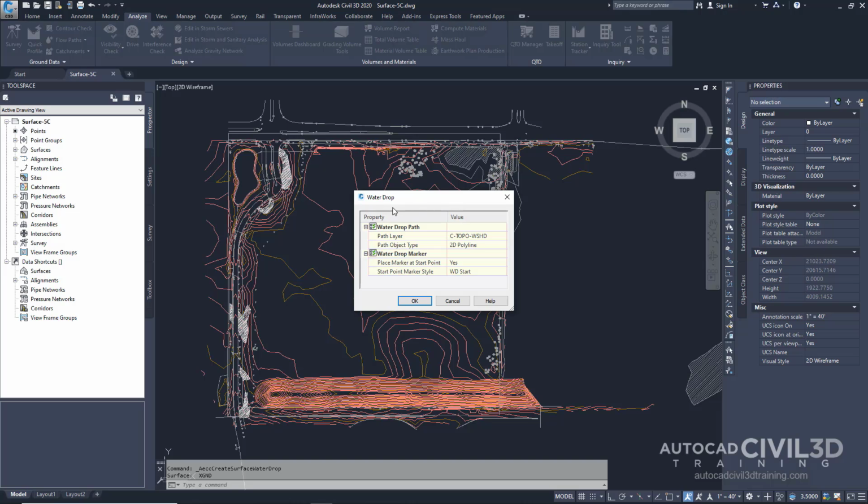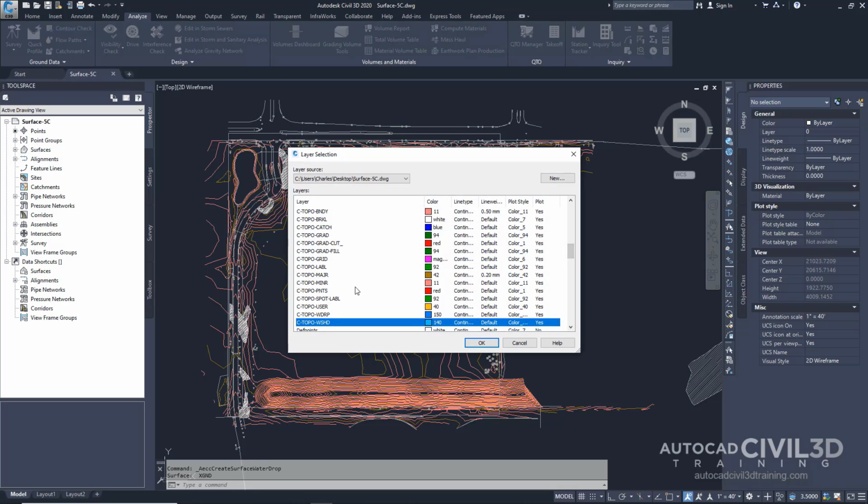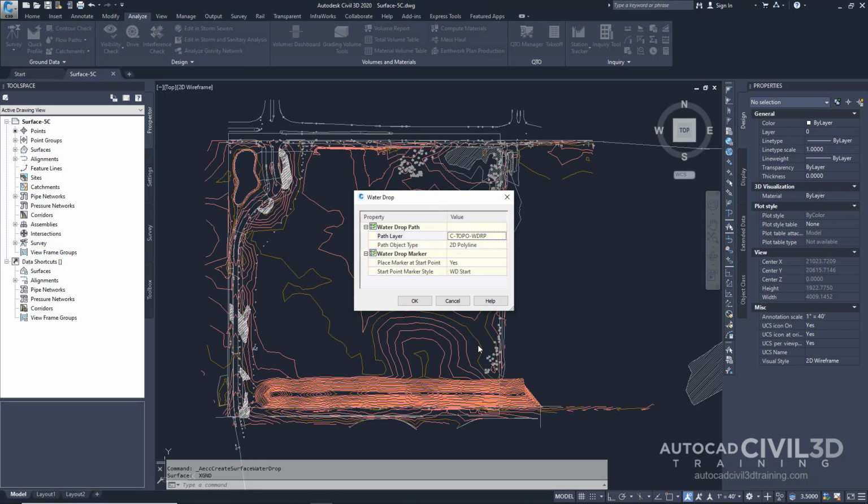and then we get the Water Drop dialog box. Now in this box, go ahead and specify the following parameters. The path layer, we're going to change that. Click this button right here and choose this layer. Click OK. We're going to leave the path object type at 2D polyline, and then we're going to place a marker at the start point. We're going to leave that at yes, and then the start point marker style, we're going to leave that at WD start.